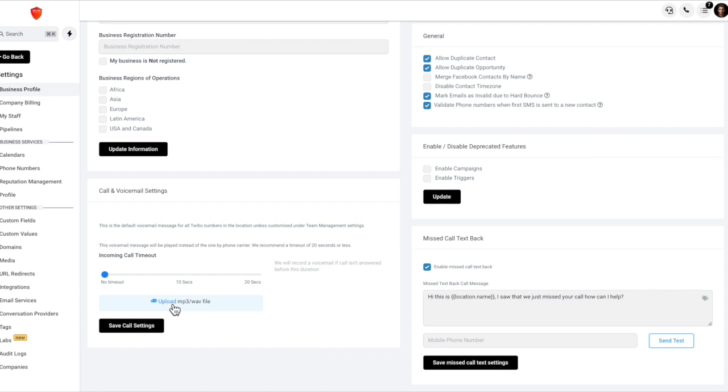If you wish to set up a custom voicemail for any contacts that call your tracking number, you can upload that recording here. Make sure to adjust the timeout slider to 10 or 20 seconds if you upload a recording. And lastly, we have missed call text back.